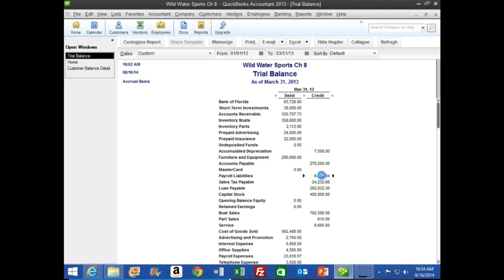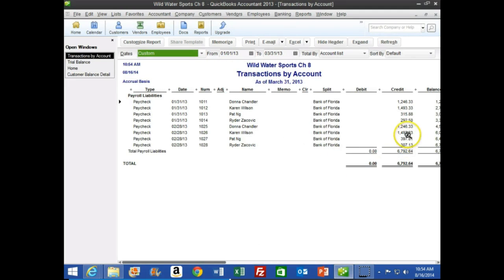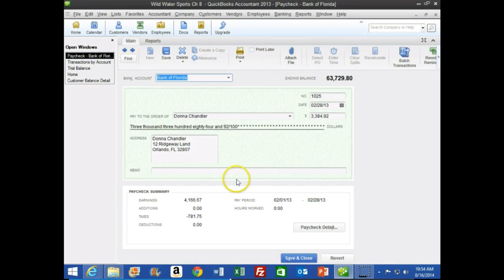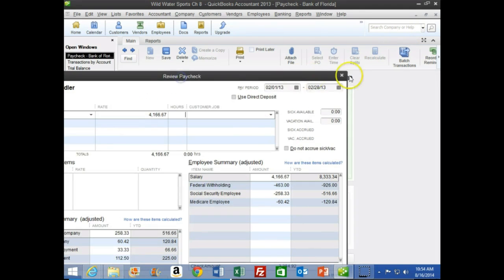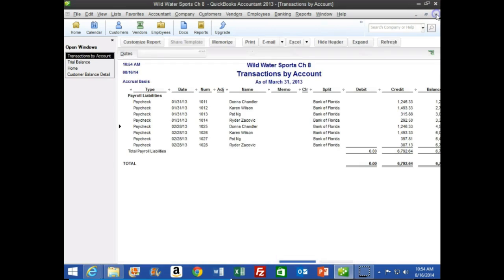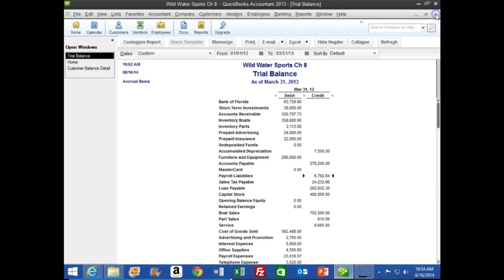If we take a look at that, drilling down on it, it of course is generated from the payroll. Here's our employees. If we take a look at this, these are their checks. And if we take a look at the detail, here's the check, here's the payroll amounts. So that's what is generating this amount. Often one of the most confusing items, payroll.